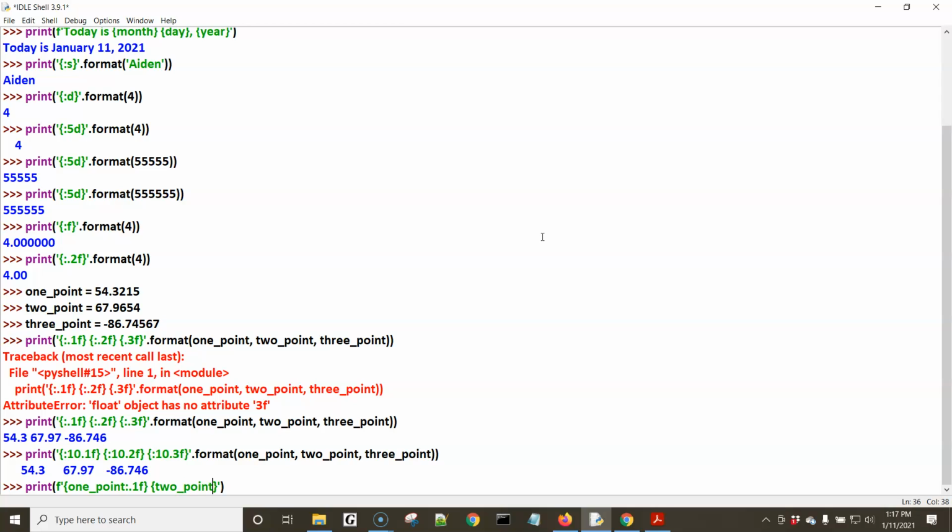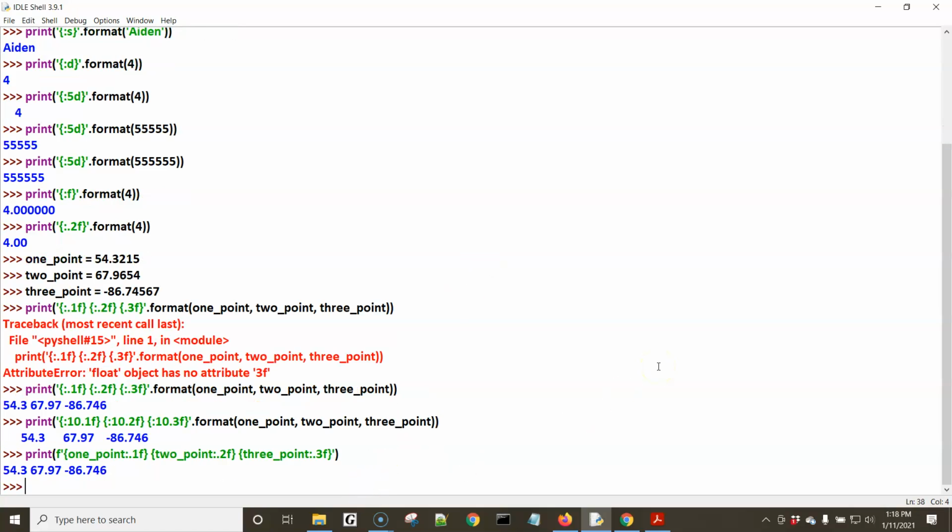2 point, colon, .2f, and then a space, and then 3 point, colon, .3f. Okay, so we will go ahead and hit return, and then it formats it the same way as above.